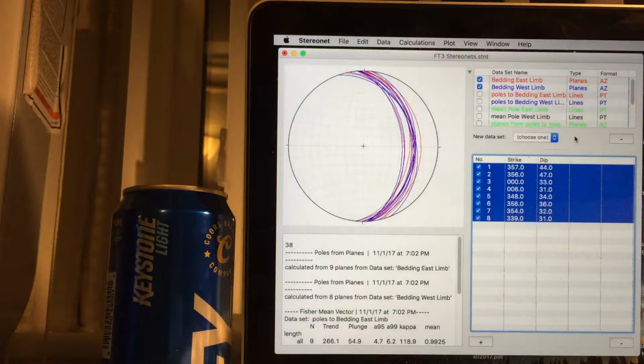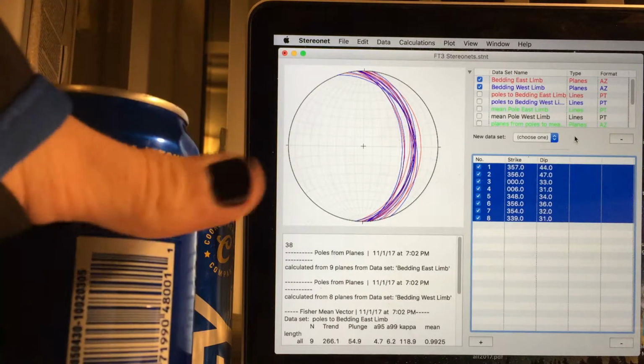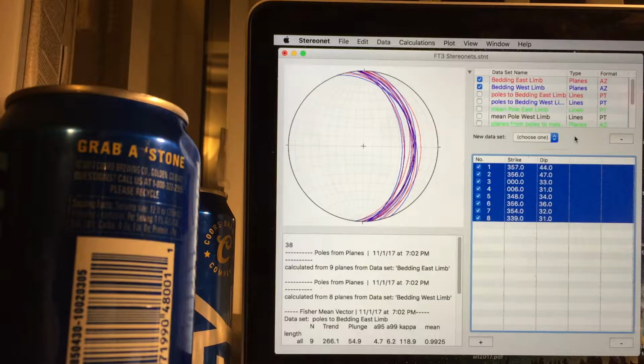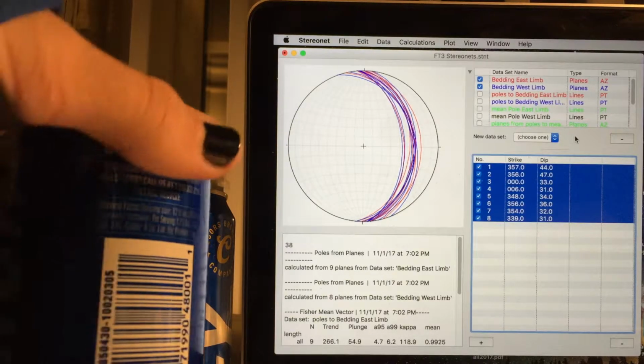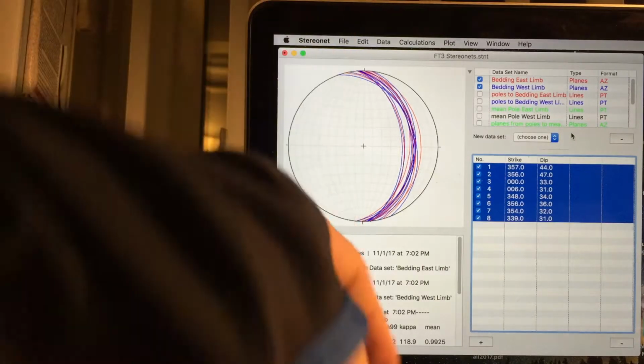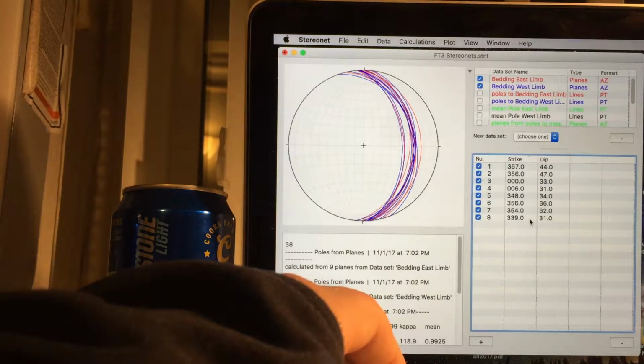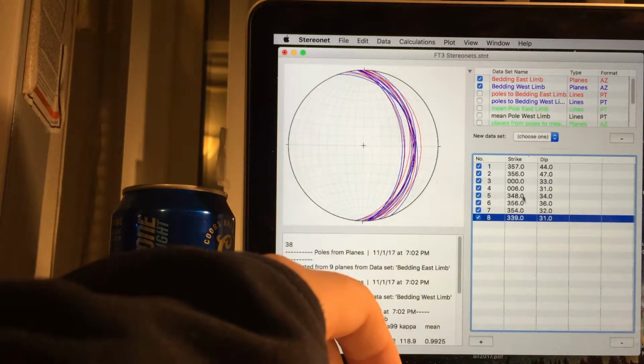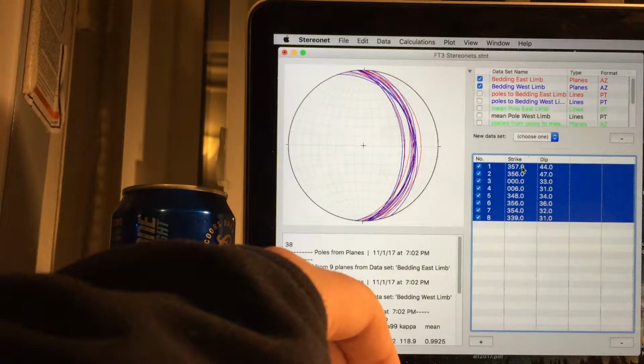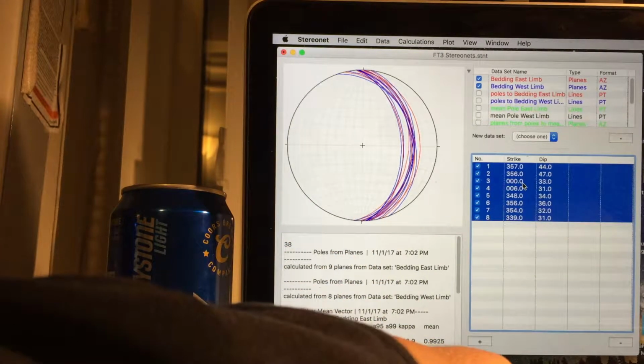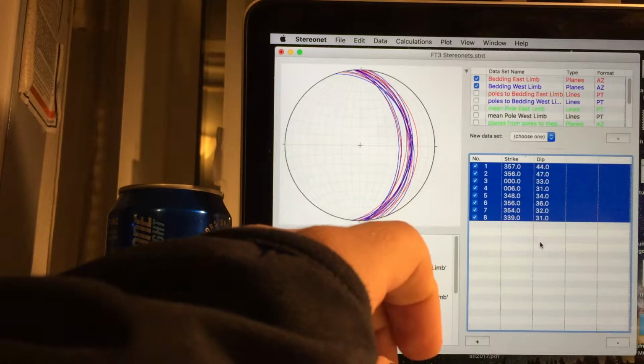Alright, so now that we're starting, we cannot differentiate between the east limb and the west limb because we're looking for the axial plane this time. So, you're going to want to combine your data sets. To do that, you can highlight them individually like this, shift-click the top one, click all of them. I'm pretty sure you can copy, Command C on the Mac.